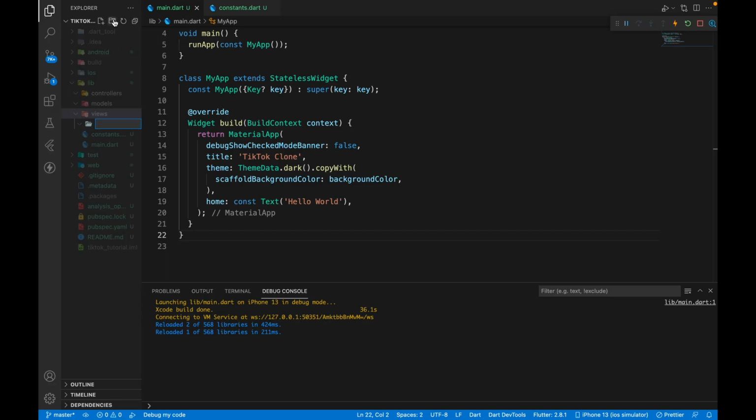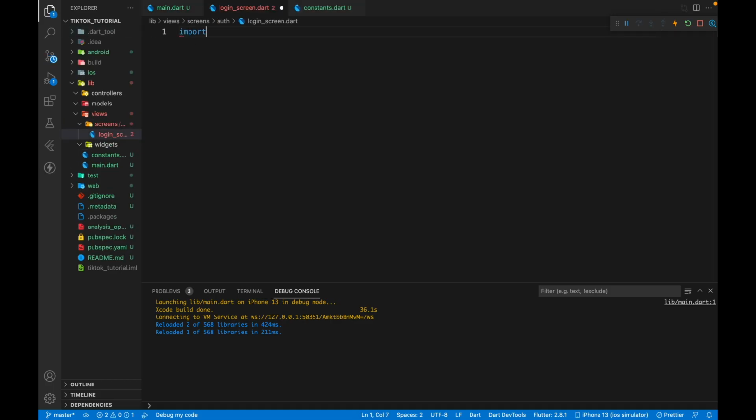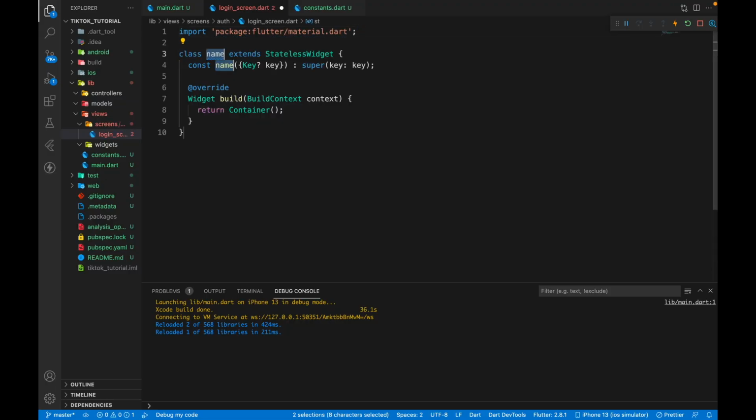In the views, we are going to have a widgets folder and another folder called screens. And in the screens folder, we are going to create login screen and all the other screens that we are going to have. But since we have 2 screens in the authentication, what we can do is create a folder named auth over here. And in the auth, we can create a file named login_screen.dart. Now, first we need to import the material package. So we can import that. And after that, we are going to create a stateless widget, which will say LoginScreen.